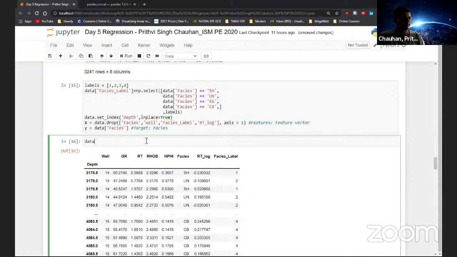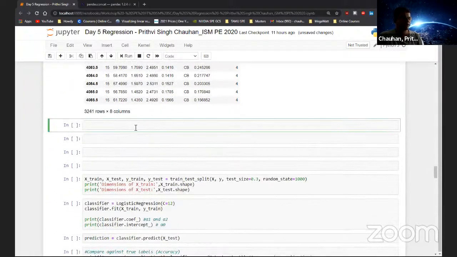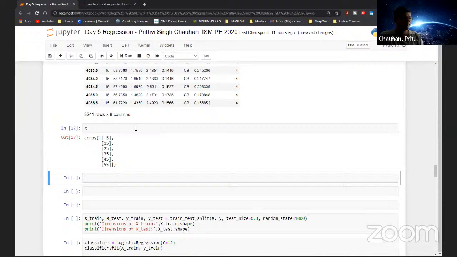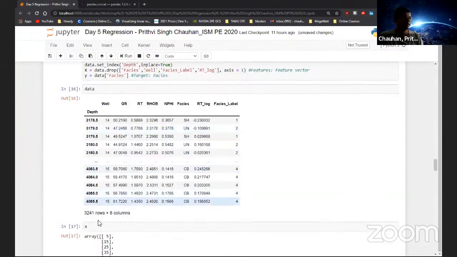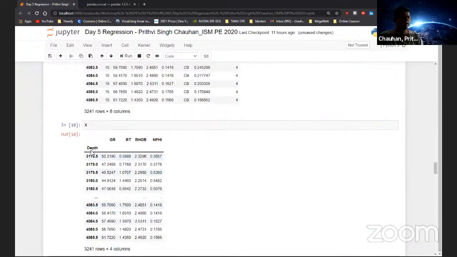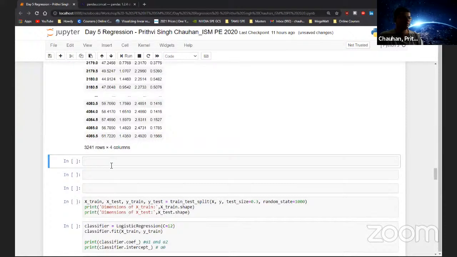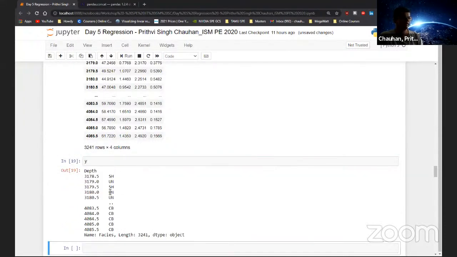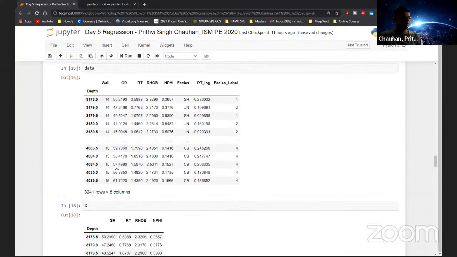We can also have a look at X and Y now. This is okay, capital X. This is our feature set, and now we can have a look at the variables. So these are our variables.